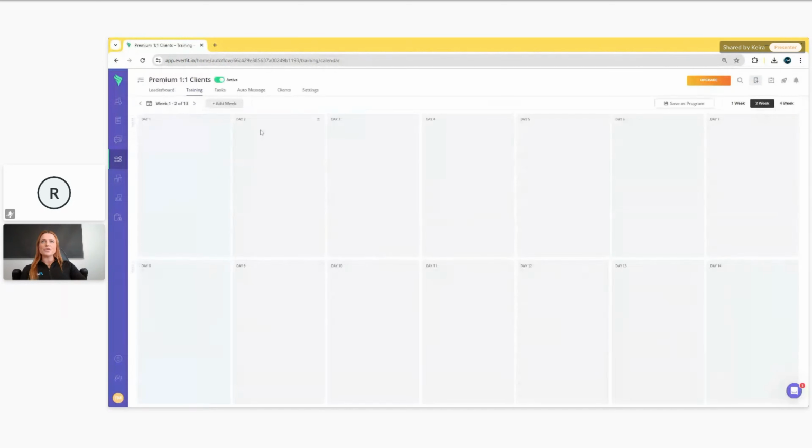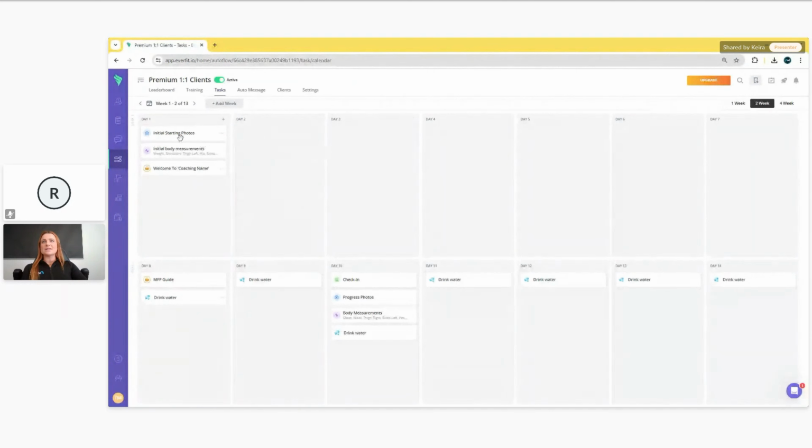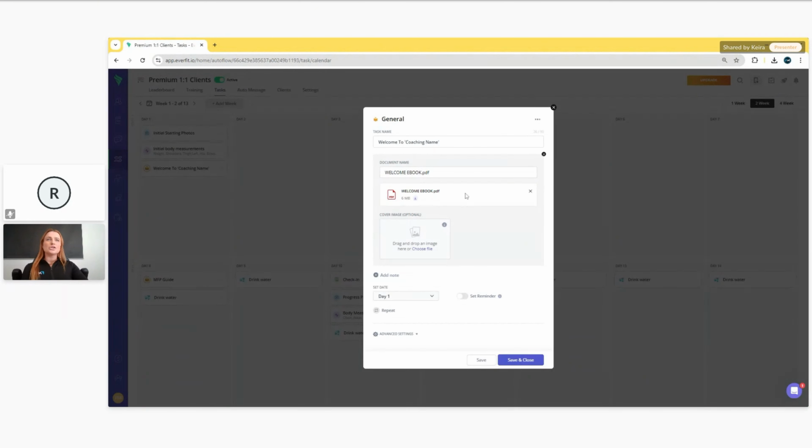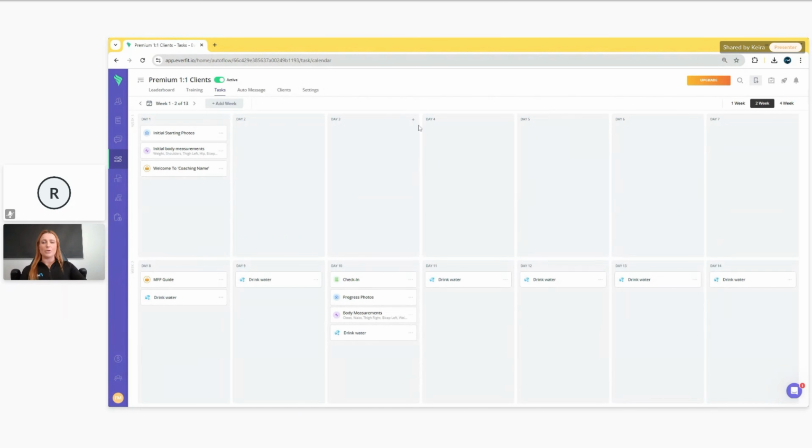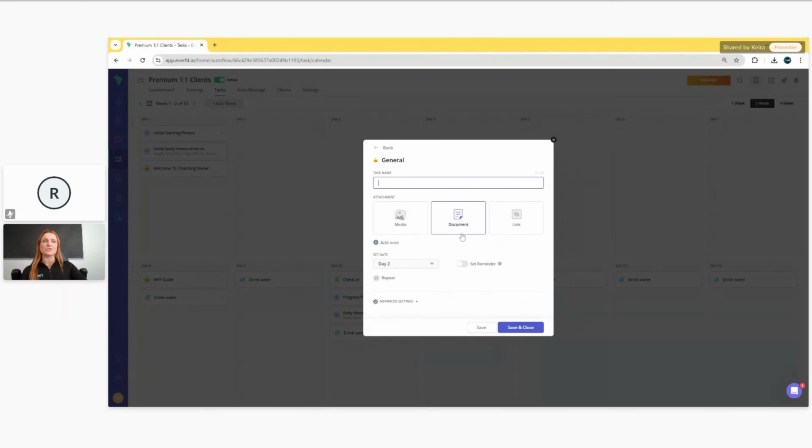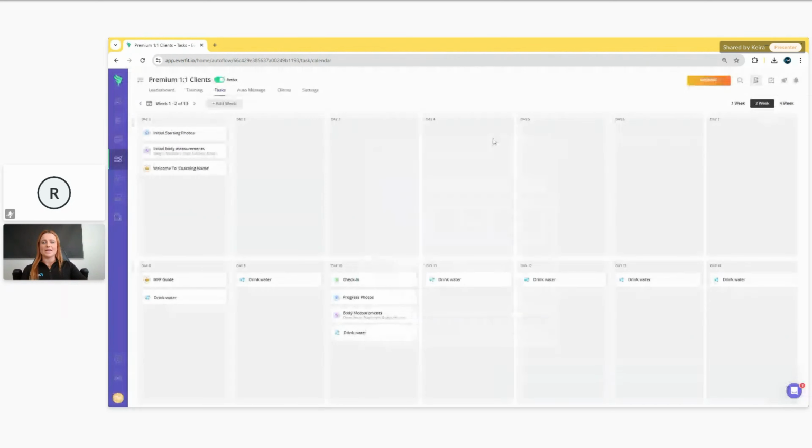But we will jump into a premium client one that we've set up here. So we've got that they're starting out, we've put in their initial starting photos, body measurements, utilizing the tasks to add in PDF books and welcome guides and things like that, which is something that we highly recommend. So being able to add in resources for them, using the tasks to add links to anything as well, which is really helpful. So if you've got anything that you want them to have access to when they're first coming on board, or if there's anything throughout their first weeks that you want them to read over or view, it's a really great way to link it in there for them as well.